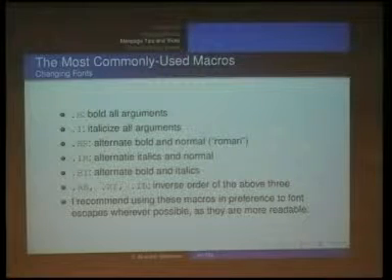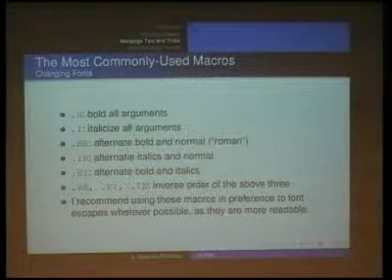Uh-oh, the cards are coming over. And how many slides through am I? Okay.